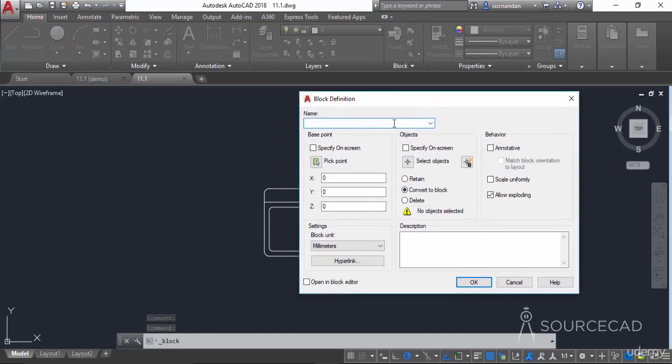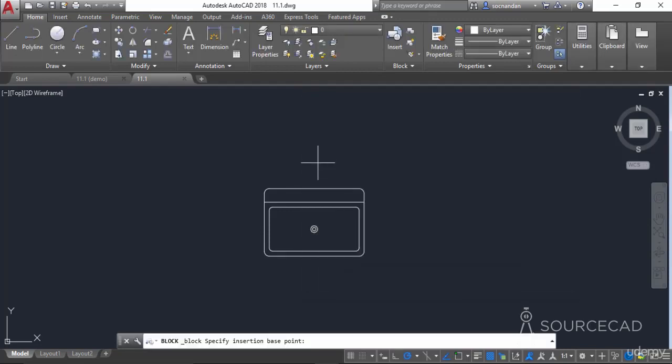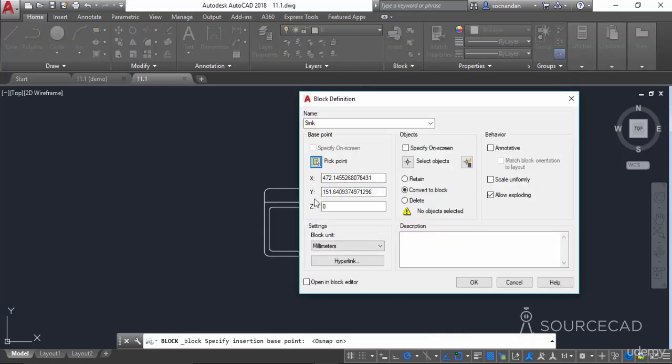Now first you need to specify the name of the block. So I'll name it sink, and now select the pick point. I'll click on this pick point, and now I'll click on this top point. But in this case, I'm not able to see any object snap marker. So I'll go to the status bar and select this object snap option. Alternatively, you can also toggle object snap by pressing the F3 key. Now click on this point, and here we have the coordinates of that point.